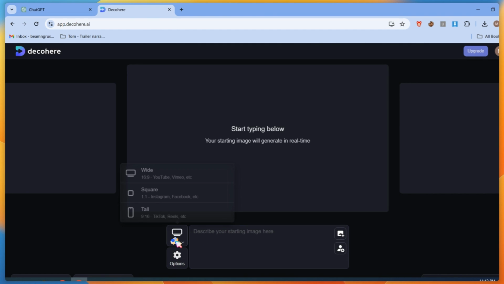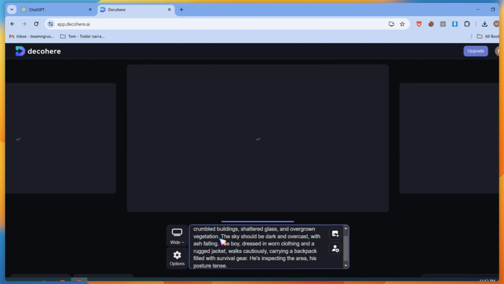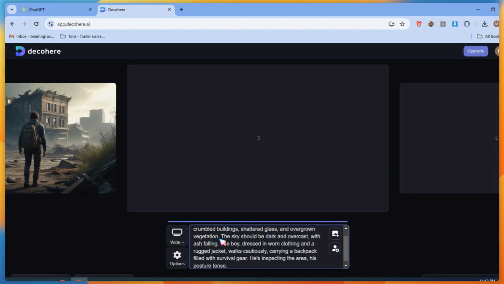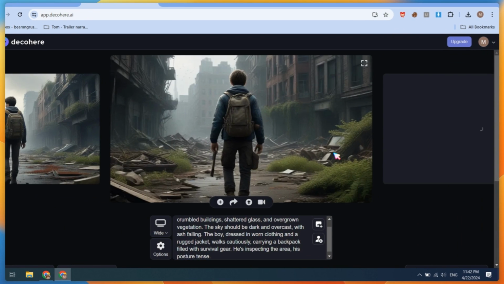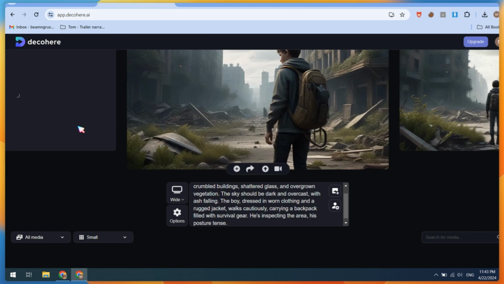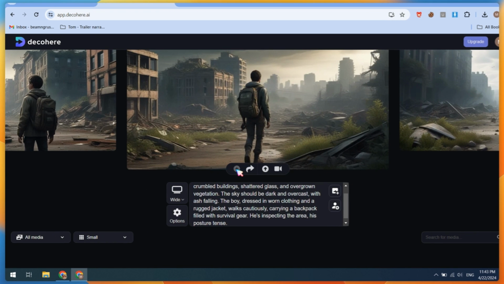After logging in, we need to adjust the aspect ratio of the image, like wide or TikTok. Next, paste your script. This will generate an image in real time. Keep checking each image and look for the best image suitable for your video. When you find it, click on the plus button to add it to the library.